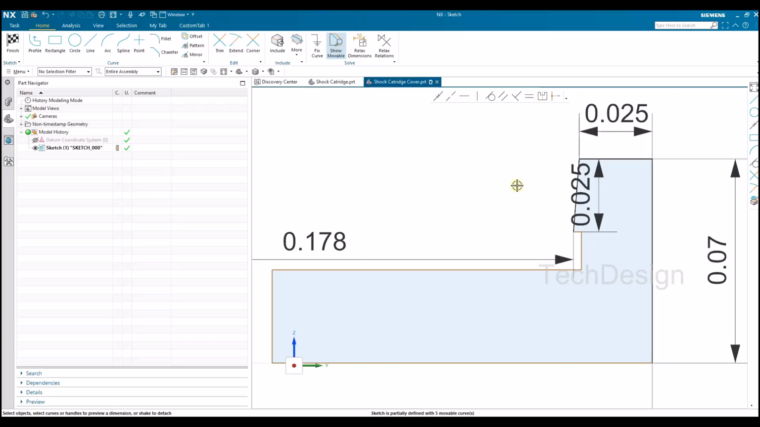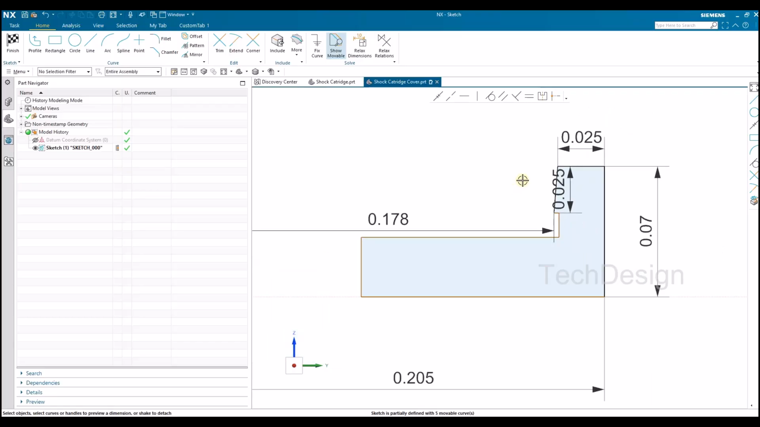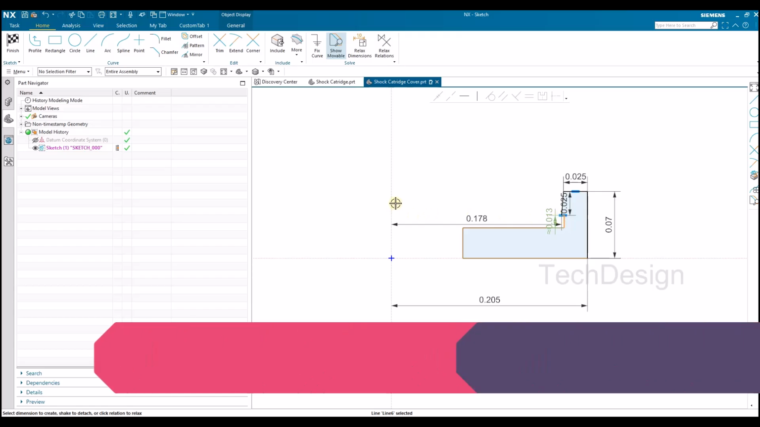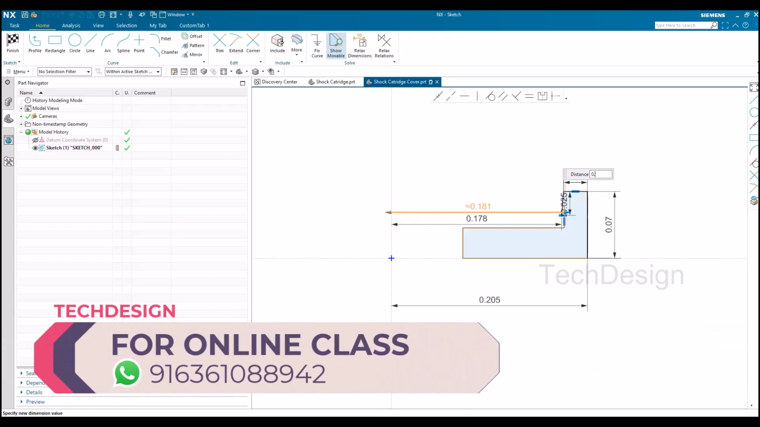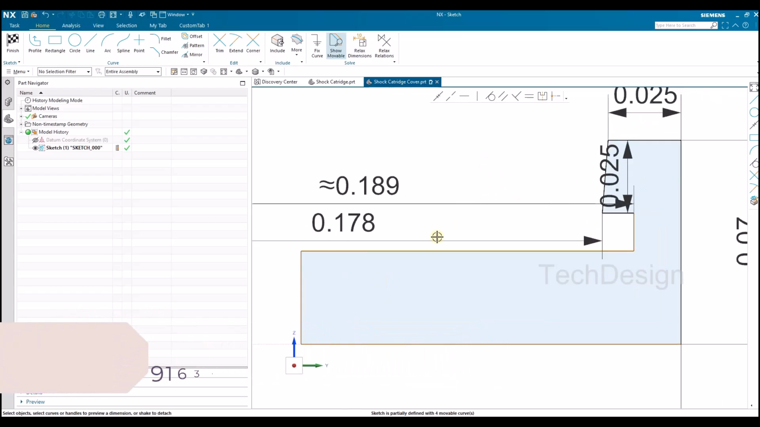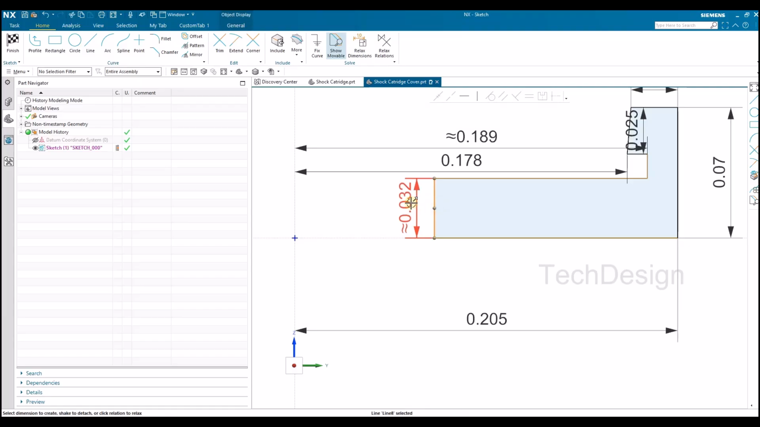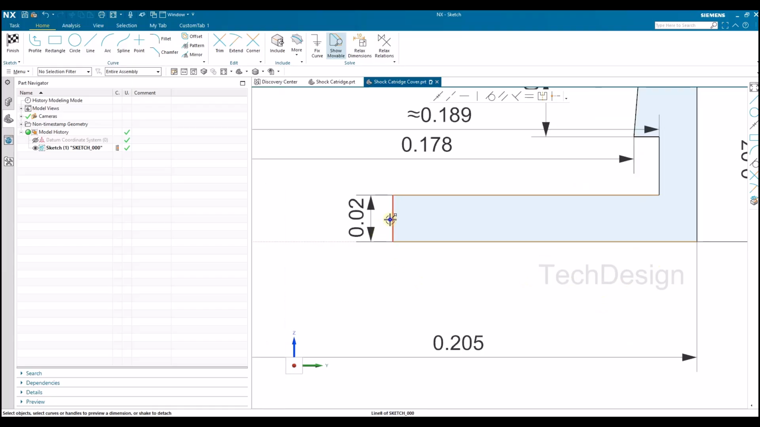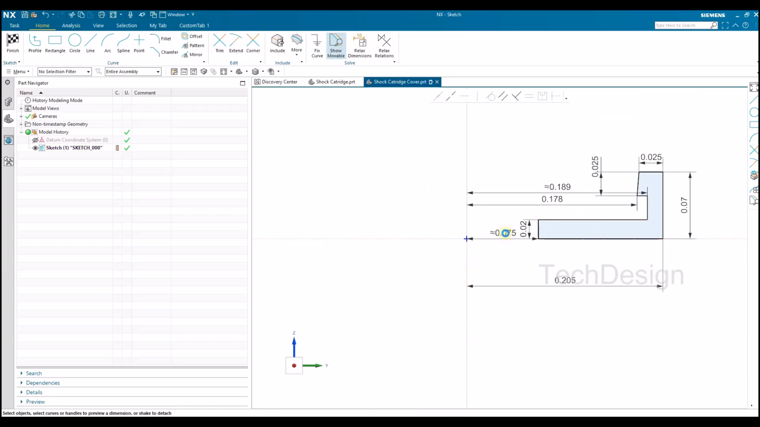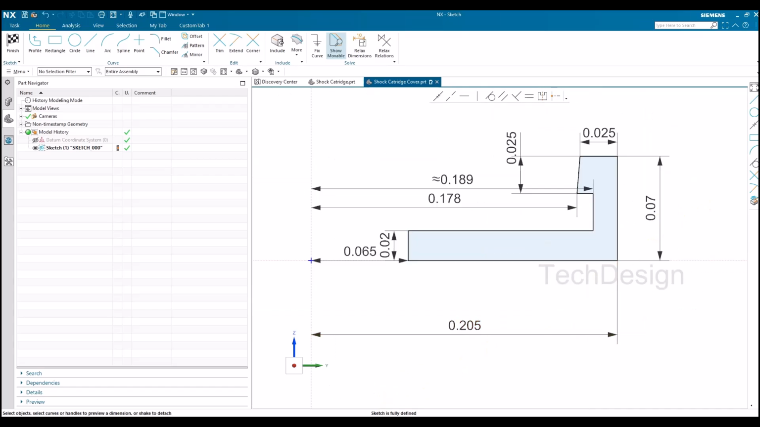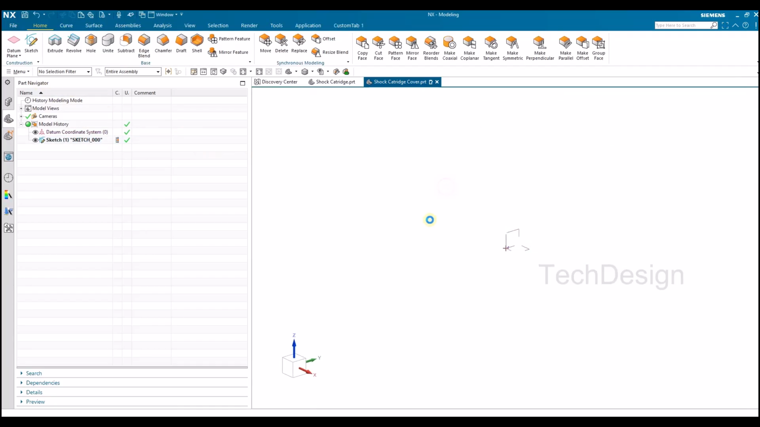And then from this point to this, it should be 0.1888. Then this dimension is going to be 0.02, and the distance from this to this edge is going to be 0.065. So now our sketch is fully defined. This is what we need. Now I'll finish the sketch.